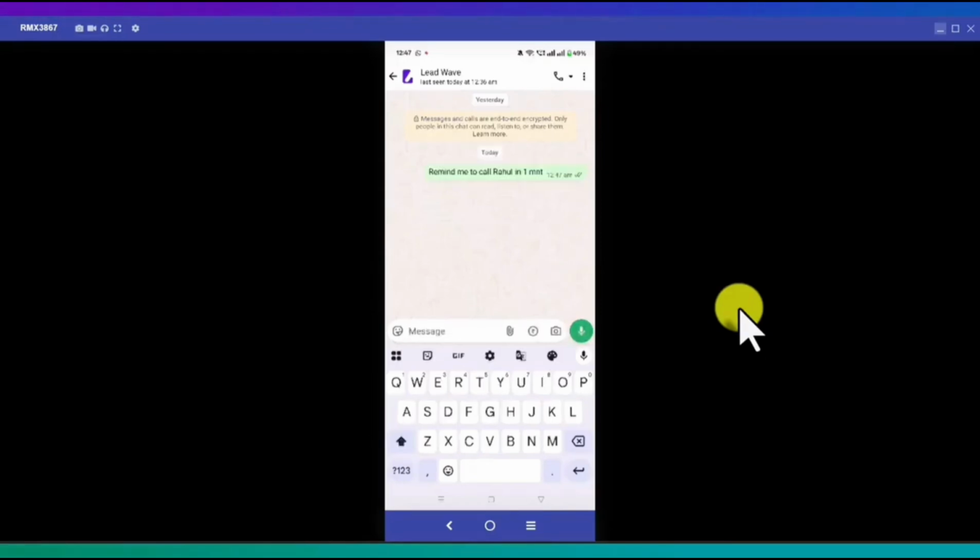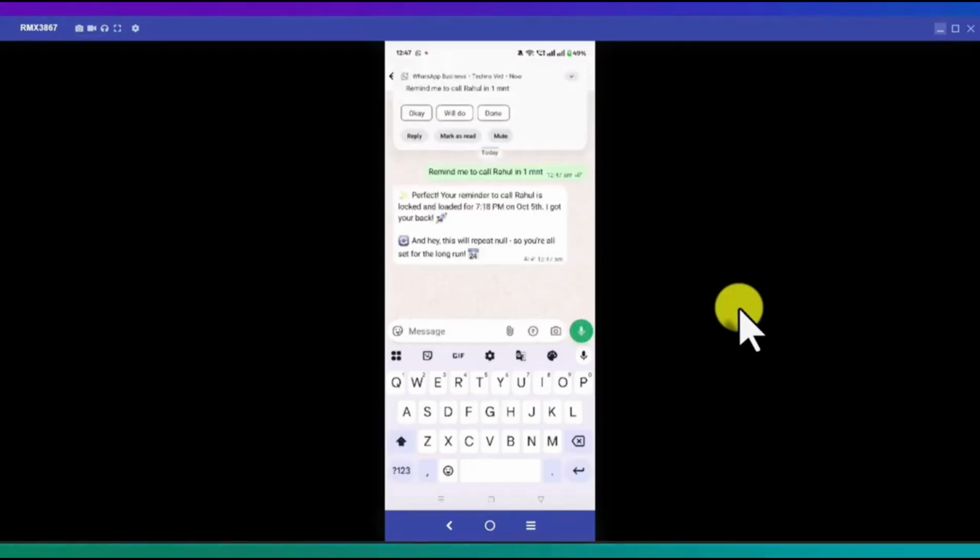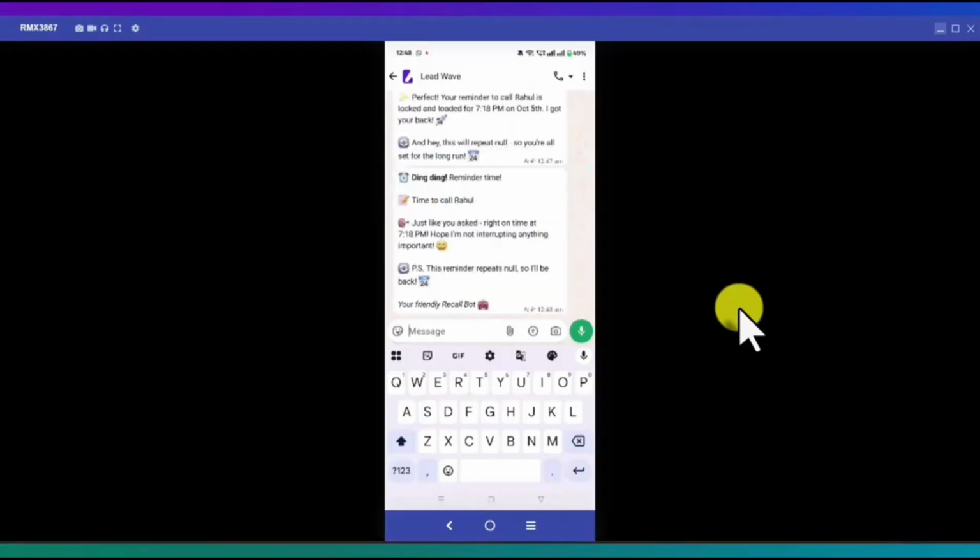I'm just sending this message. What recall bot will do is automatically send a message saying, perfect, we will remind you to call Rahul, logged and loaded for 7:18. Now it's 7:17, so it'll remind me in the next 1 minute. So we will wait and see the reply and then we'll continue. Okay, after a minute it gave us the reminder. So this is how it works.